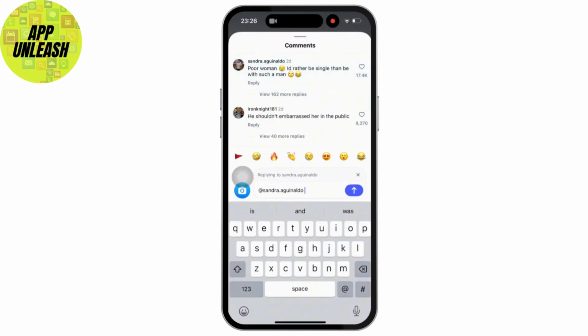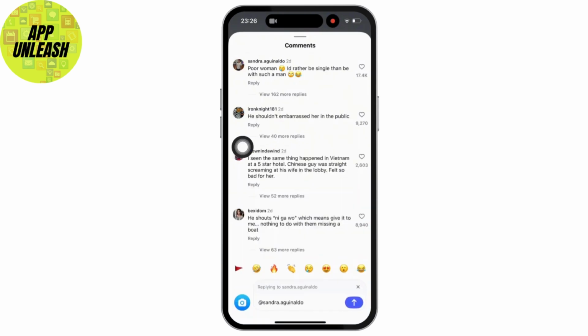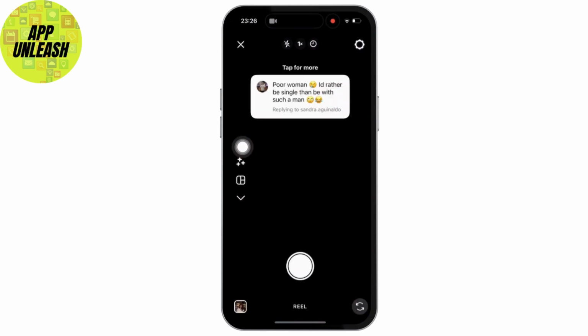Now you can see the photo option available. Simply tap on the photo and browse through your gallery or simply click a moment, and you can simply tap on the done option available there and upload it.